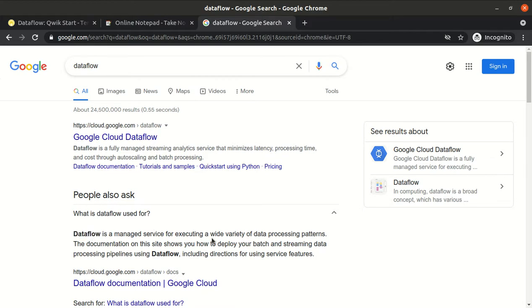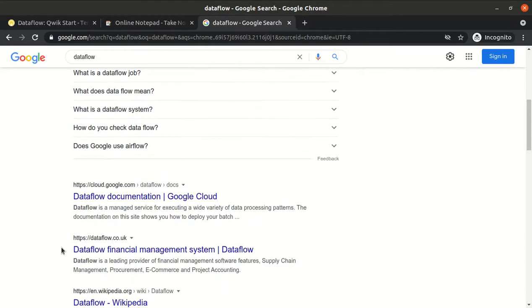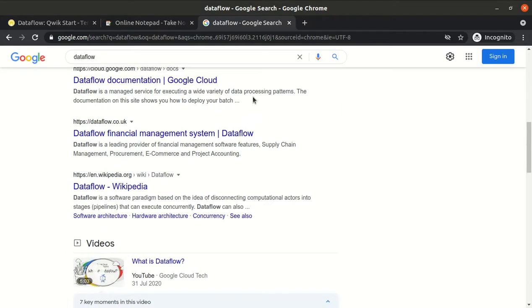Cloud Dataflow is a managed service for executing a wide variety of data processing patterns. The data we pass can be passed at once, that is batch data, or it could be stream data, for example data coming from IoT devices. So it handles both kinds of data. That is the basic overview.